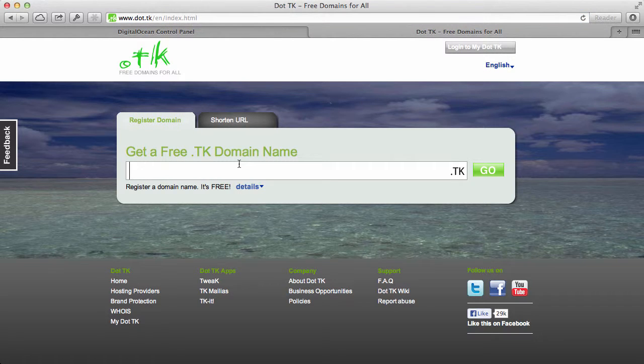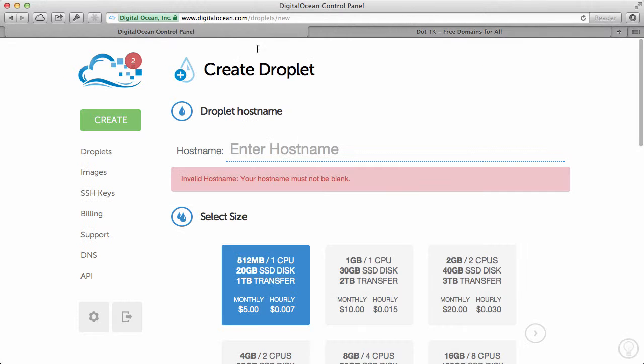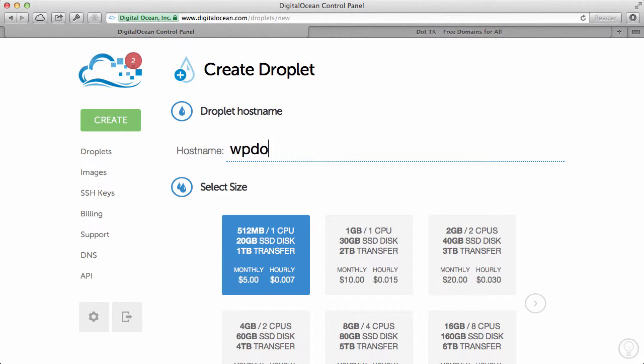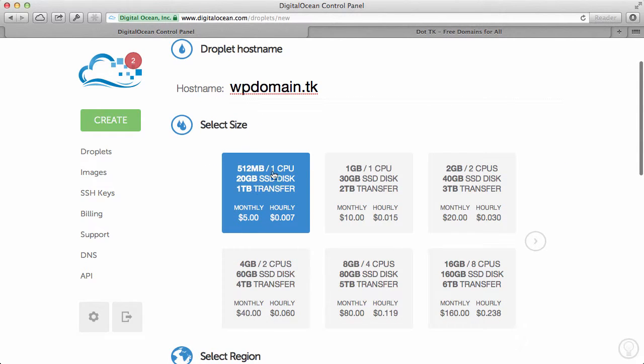I'm going to use wpdomain.tk as the domain name for this installation. So what I'm going to put in the host name is wpdomain.tk. Then we're going to select the lowest droplet size for now. If you need to in the future, you can go ahead and scale your installation up.